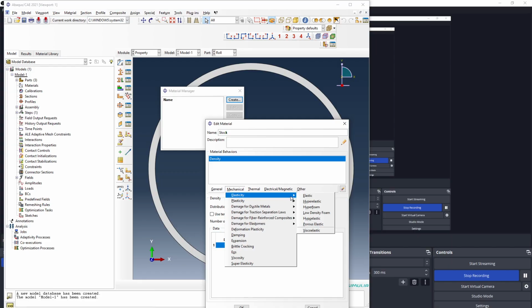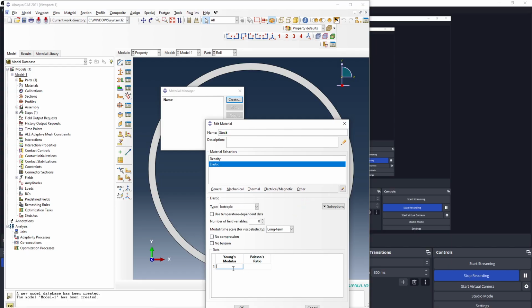Next, mechanical, elastic. I'm entering the elastic properties. So here I'm using the units of Newton for force, millimeter for length, and second for time. So the Young's modulus is 213 into 10 power 3 megapascals. Poisson's ratio is 0.33.